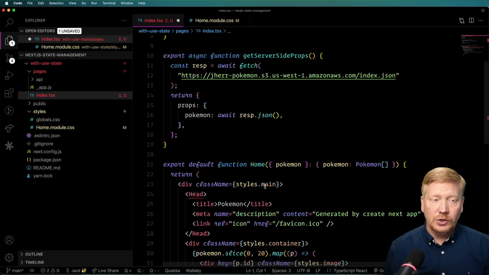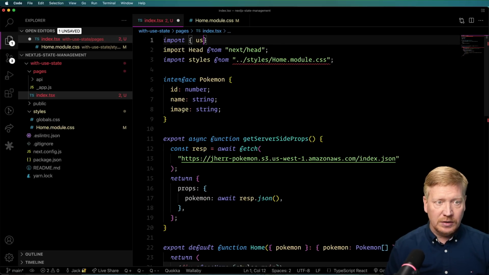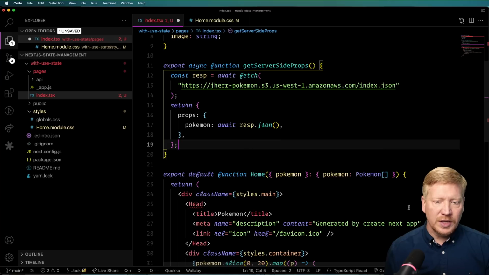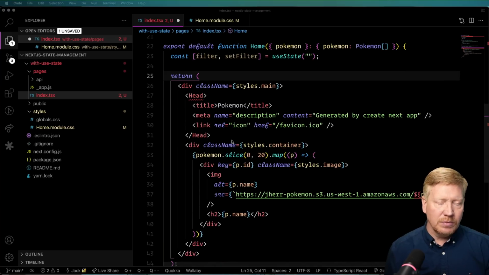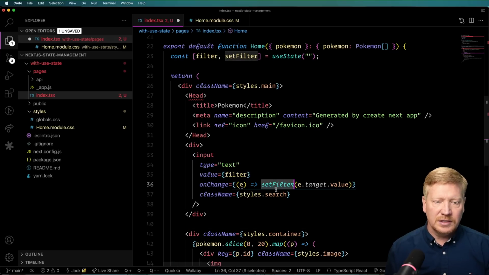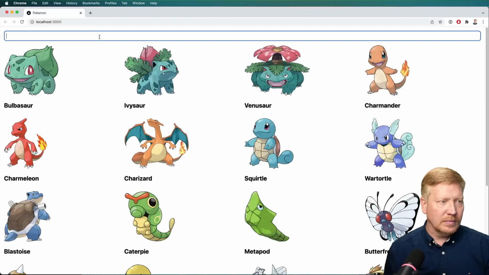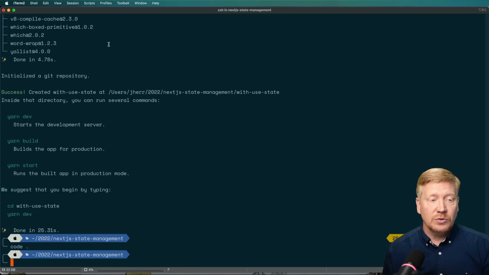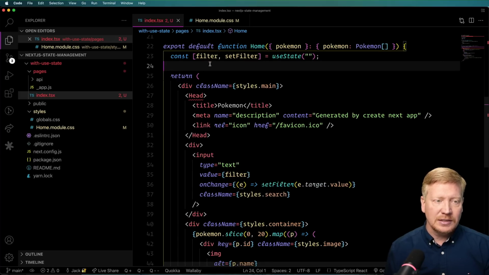So the first thing I need to do is define some state for our filter. So I'm going to have a use state in here, and we'll use that to define our filter. Now we'll go and add some markup to actually give us a text box that connects to that filter and then sets the filter when we get a change. So let's take a look at that. Okay, looks pretty good. Of course, it's not actually doing the filter. So what we need to do is now apply that filter to that Pokemon data set.